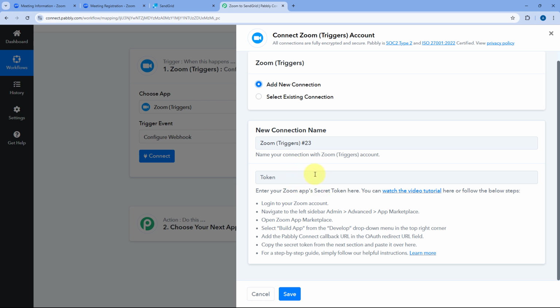And to create this token, we have to create an app on Zoom Marketplace. Now you must be thinking how you can get this token and create this app. Don't worry, I'll show you the step-by-step process. We just have to follow the instructions given below over here. Now in the instructions below, you can see this Learn More button.